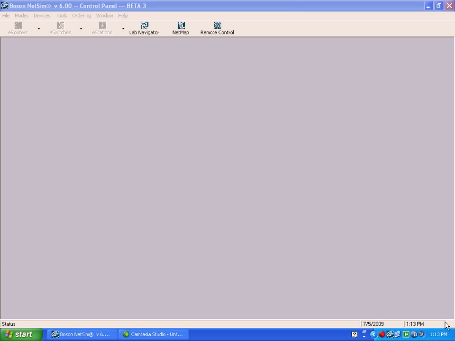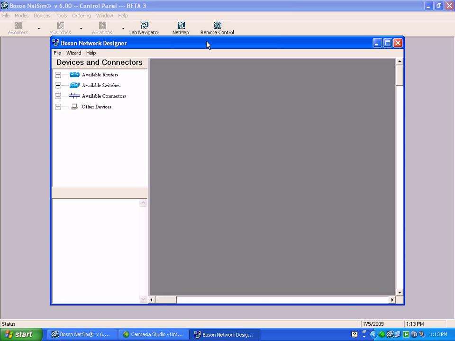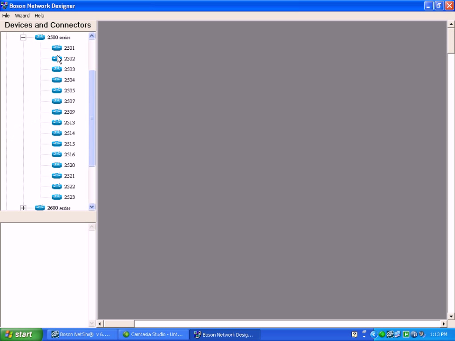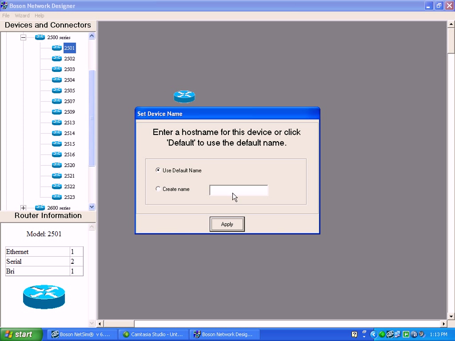Lab of Cisco ISDN. I'm going to show you how to connect ISDN to sites. Let's start in Boson. Go to NETMAP. You can find the BRI interface only in 2500 series and 800 series router. We'll use one router for 2500 series.